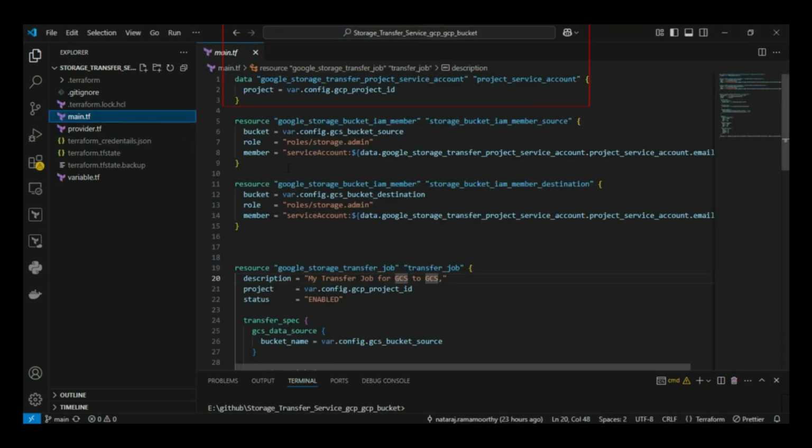Data block. This data block is retrieving the Google storage transfer service account for my specific project. This service account is used for performing the transfer operation. One thing we have to keep in mind: this service account is created automatically once you enable the API for the storage transfer service.